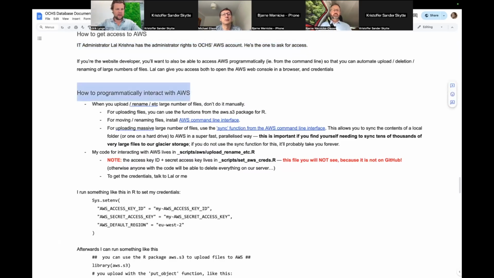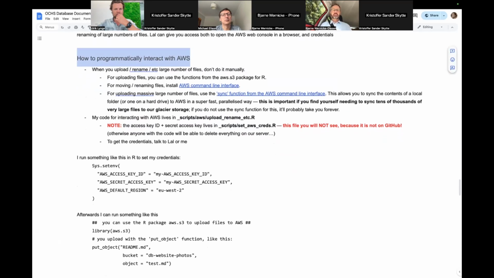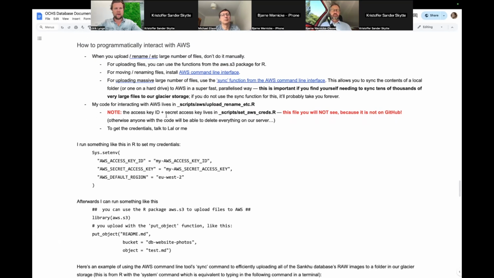Yeah, as I already said, when we have a large number of files, don't do it manually. I never do it manually, also just to avoid mistakes. There is a package for R that can allow you to do that. Amazon have their own command line interface you can install to do things.